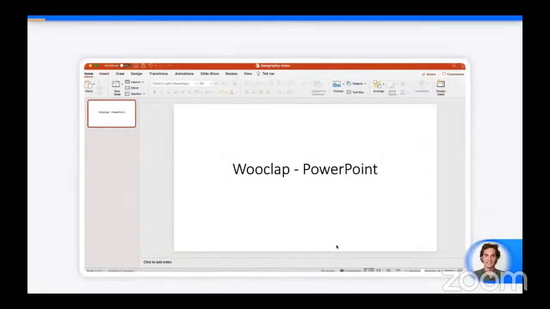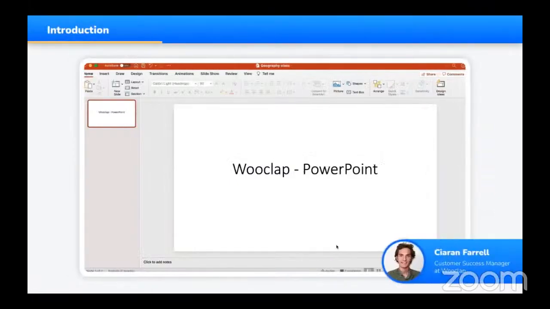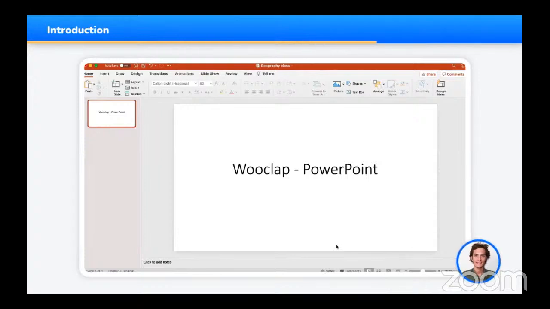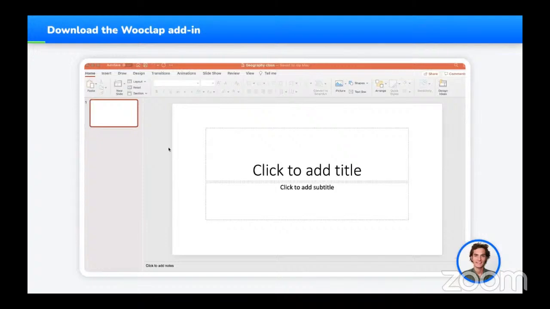Hello, I'm Kieran, Customer Success Manager at WooClap. Today I'll show you how to use WooClap in PowerPoint in 3 simple steps. Let's start from the creation interface of your PowerPoint presentation. If you're adding WooClap questions to your PowerPoint presentation for the first time, you'll need to download the add-in from the Office store. To install the add-in, click on Insert in the top left corner.